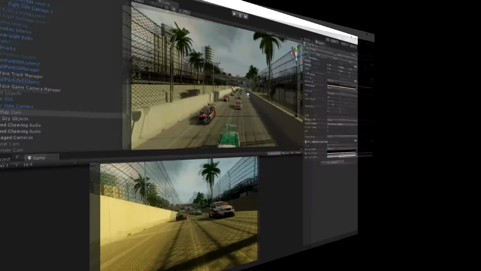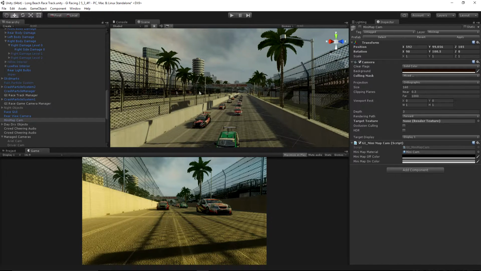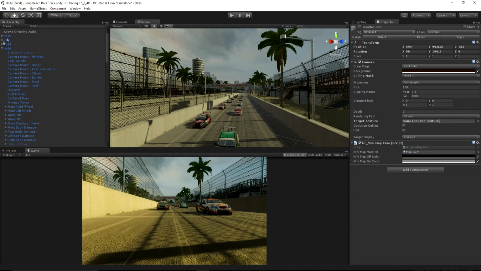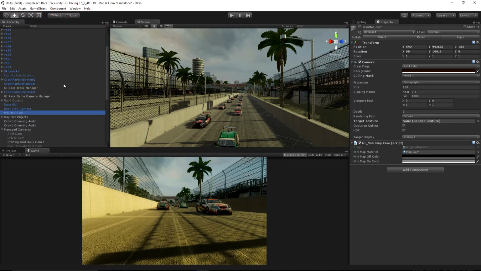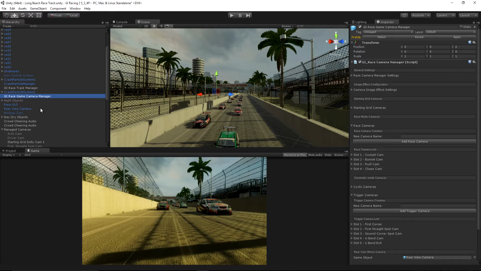Okay, so first of all, let me draw attention to the fact that in our scene, we have this mini-map camera. And we also have, of course, our camera manager. And you're reminded, if you haven't watched the GI Racing 1 videos where I show how to set up the camera system, you should probably do that before going any further.